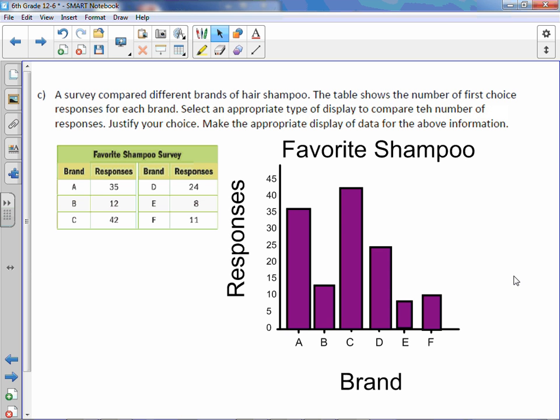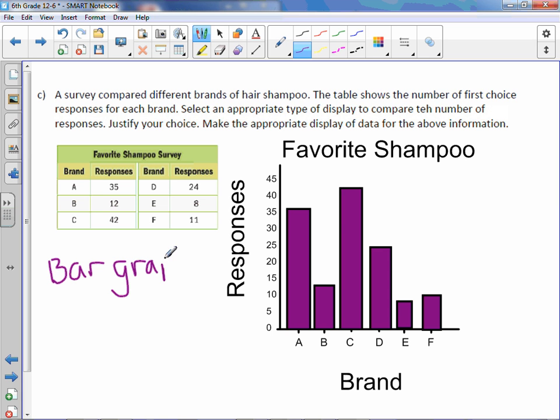Okay. And it does say to select the display and justify your response. We never actually wrote that down. So let's say bar graph. And our reason is there are categories.